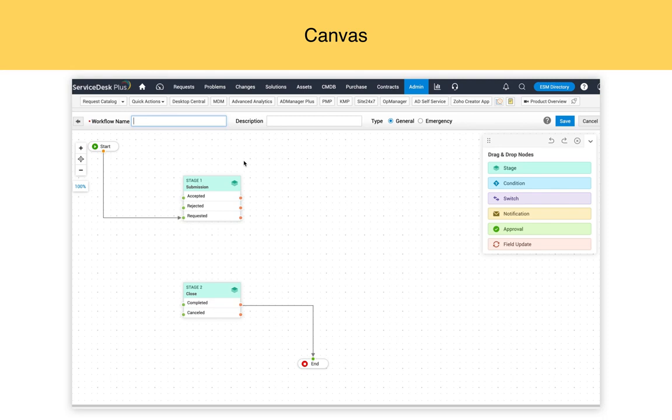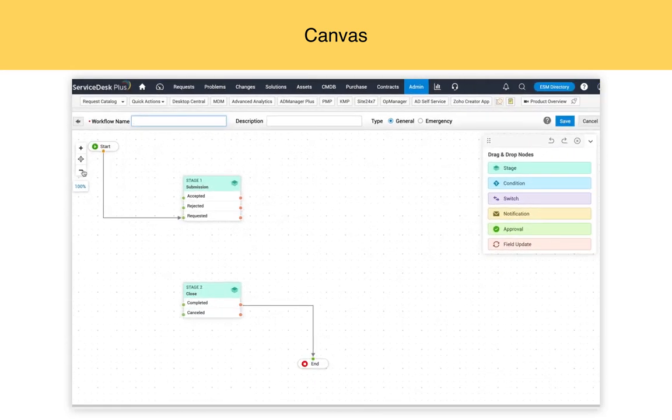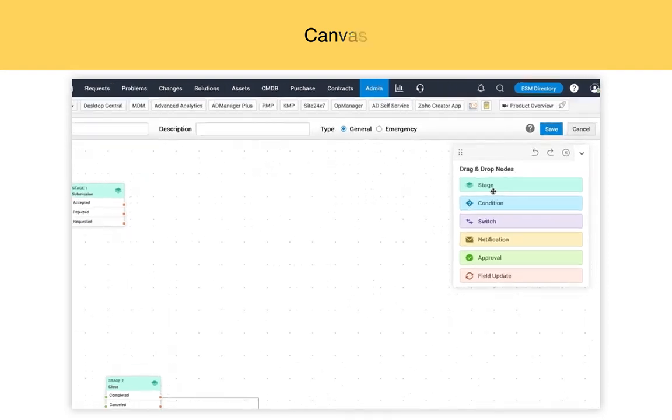When you click on New Change Workflow, the first component you look at is the Change Canvas. Over here, on the canvas, you can provide a workflow name, description, choose the type between general or emergency, and on the left-hand side, you have options to adjust the resolution of the canvas. You can drag and drop the fields on the canvas, and on the right-hand side from the drag and drop nodes, you can drag and drop elements right into the canvas and start configuring your workflow.